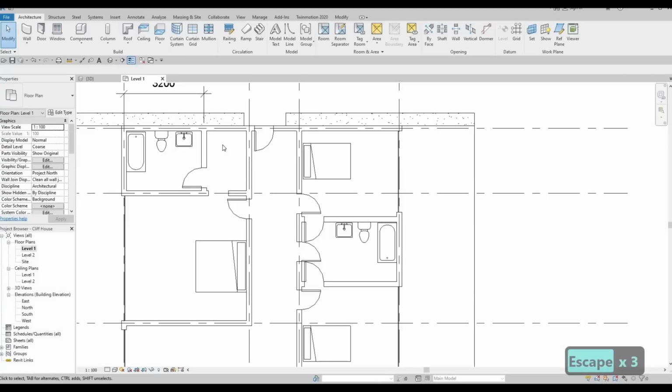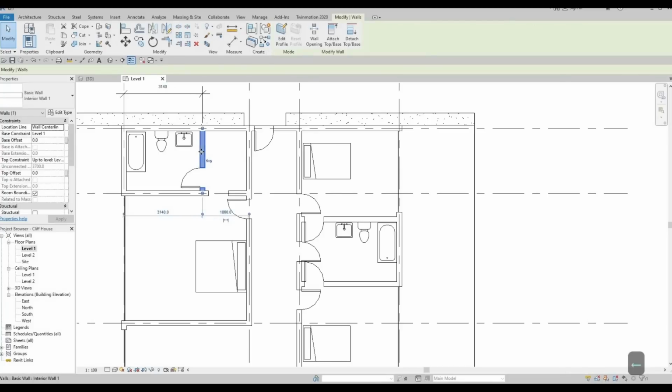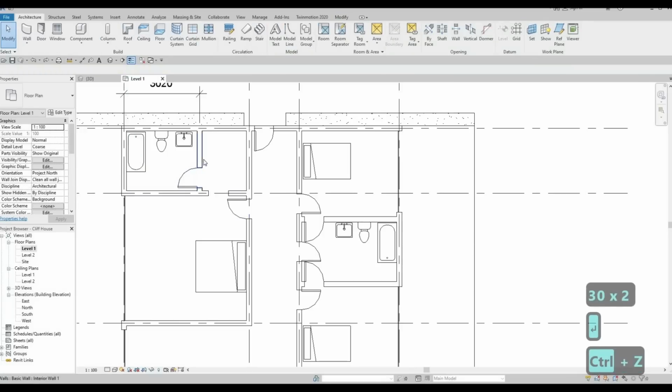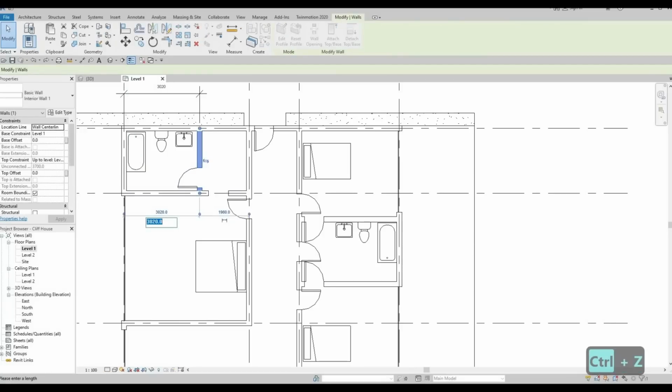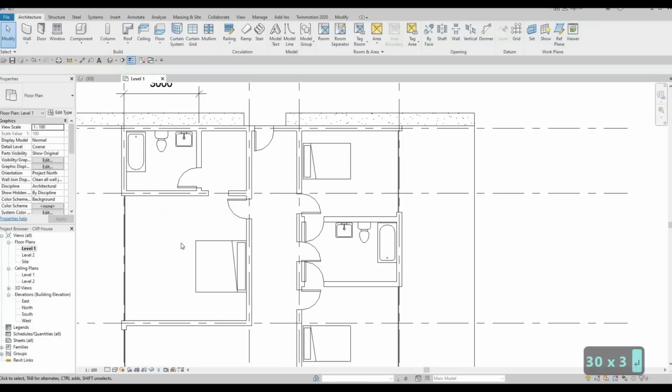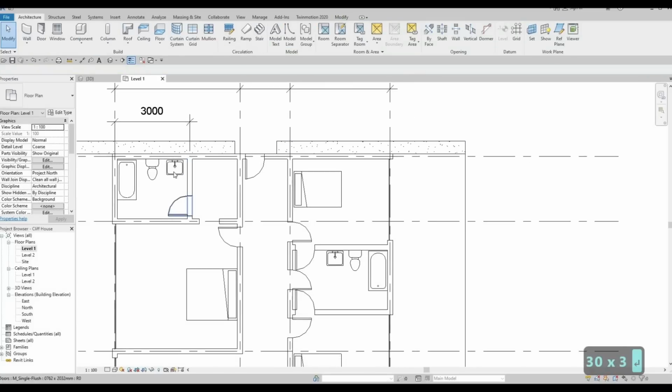So for this one, I want more space for the walk-in closet, so I'm just gonna move it a little bit on the side. So might as well change this to 3000. Oops. So 3000. Now I've changed it to 3000 for this.